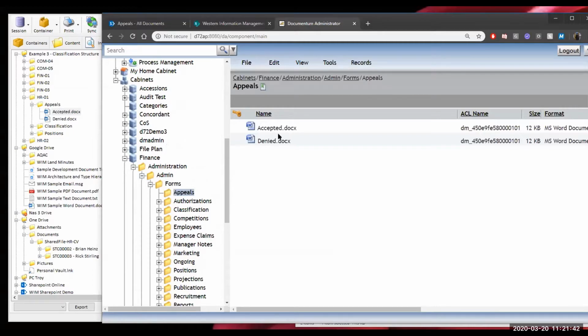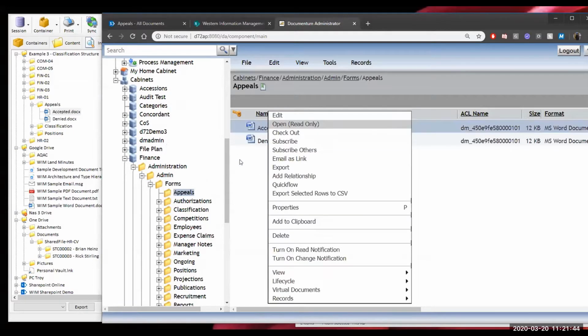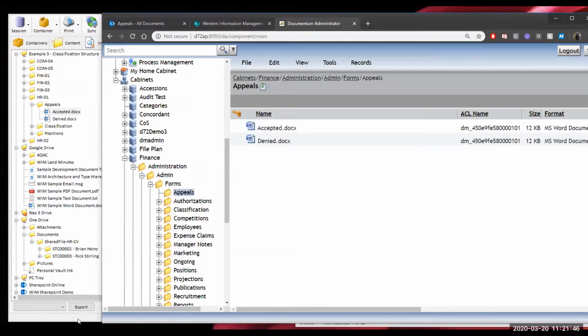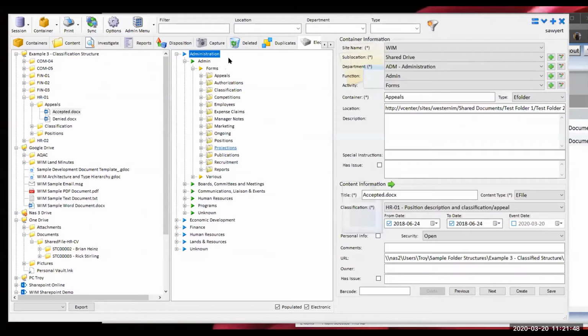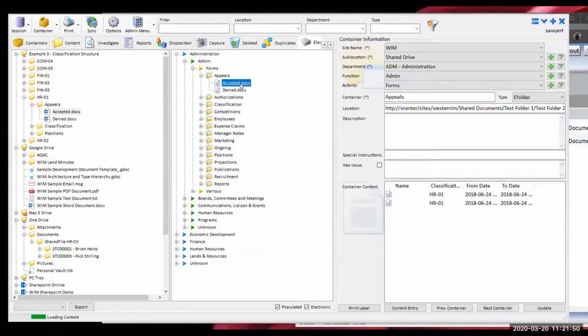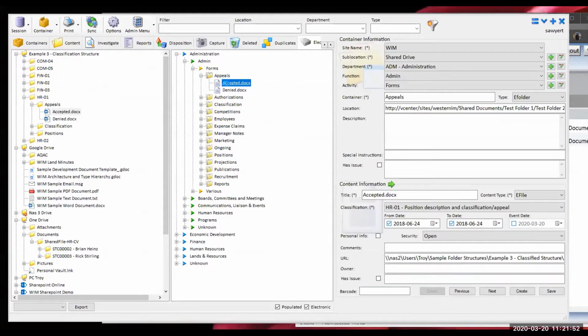Let's actually look at some metadata first, before I go into the other piece. I'm going to take a look at this document in particular. We're going to highlight this appeals accepted document under our forms and administration. Here we had a couple of pieces of information that came from our sources. From and to date are going to be a particular one we'll look at here. In this case, when I synced this in, this was brought from the create date and modify date.